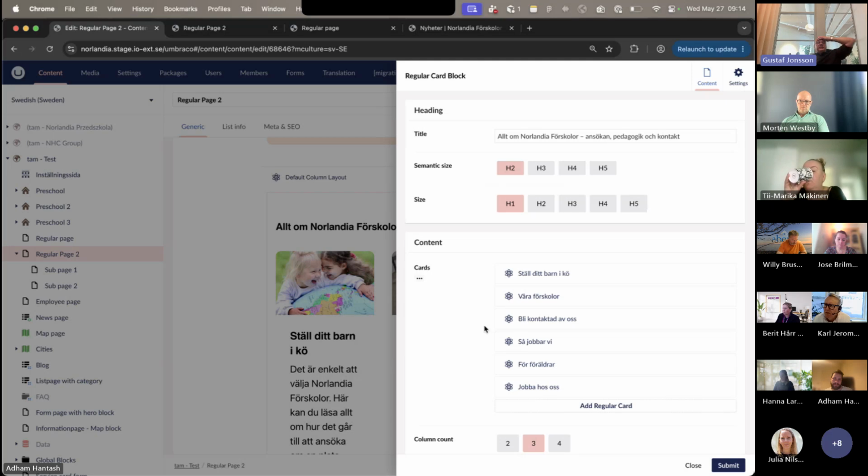Adam, we have semantic size and then we have size. Could we say display size on the size? Because I guess that is the display size. Yeah, I think this is just wrong. We should just change it to display size. Basically, semantic size is for Google. It's not visible, and size is the one that is visible. So you can do text that looks like an H1 on the page, but Google sees it as an H2.